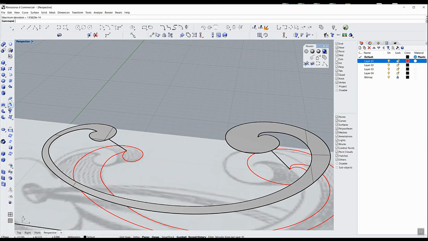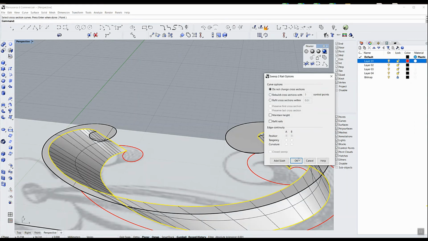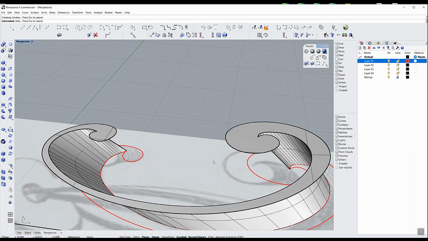So let's do our two-rail sweep. I'm going to pick this curve and this curve, and now I need my cross sections. And one of the little secrets, I guess you might call it, is when you pick these sections, try to pick them near the same curve on both ends, and you won't have to go through a lot of adjusting endpoint pointers and all that. And you can see we now have a surface created. Let's do the same thing for the other surface.